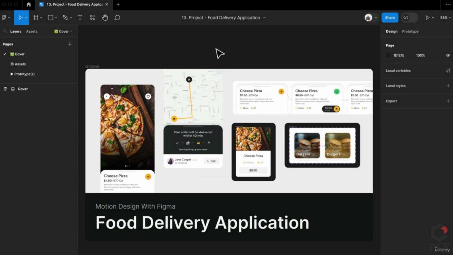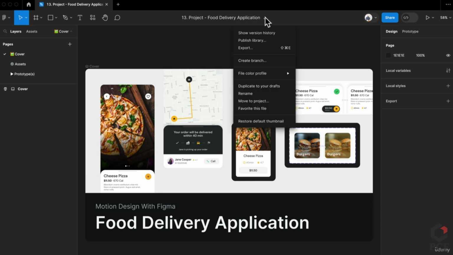Hey everyone, and welcome back. We have another project. It is our food delivery application project. So this one's going to be a fun one, I promise. We are going to be jumping into a bunch of different things here. The first thing I want to walk you through is the buttons. But before I start, if you have this resource, which you should, you definitely need to go into your little menu up here and duplicate it. So don't forget to do that.